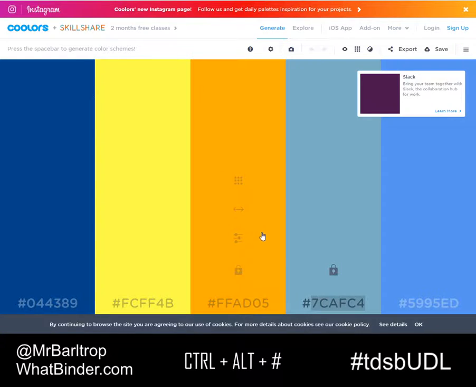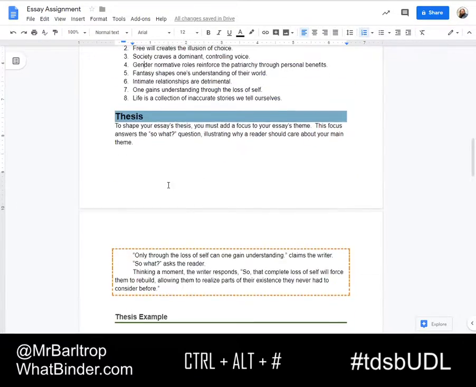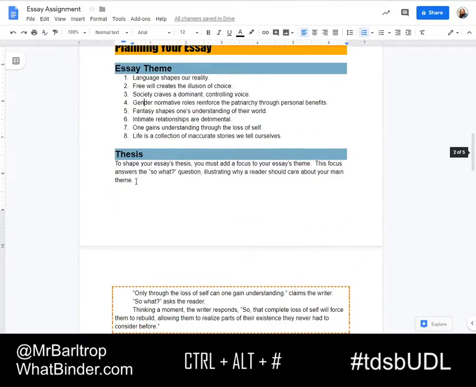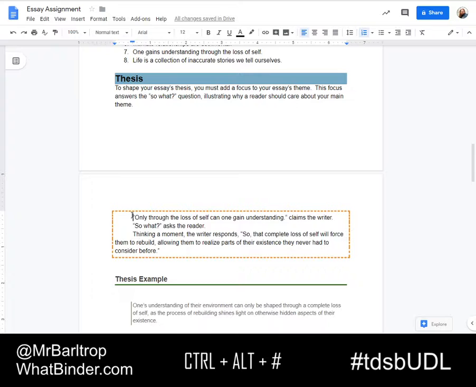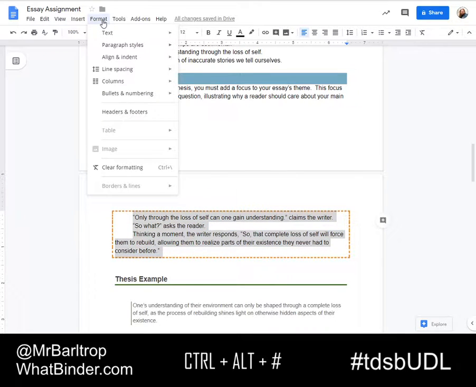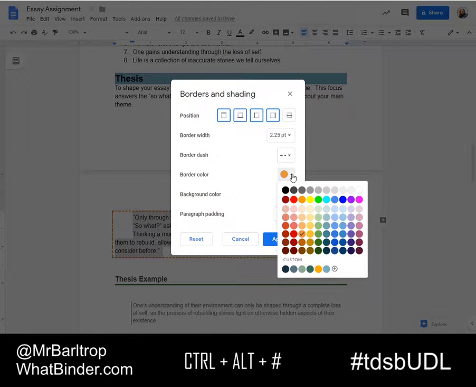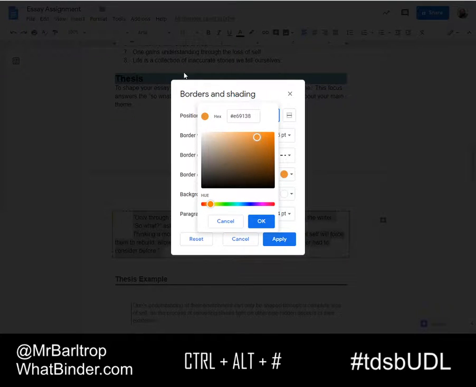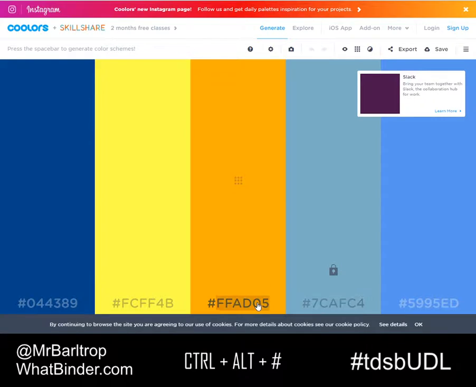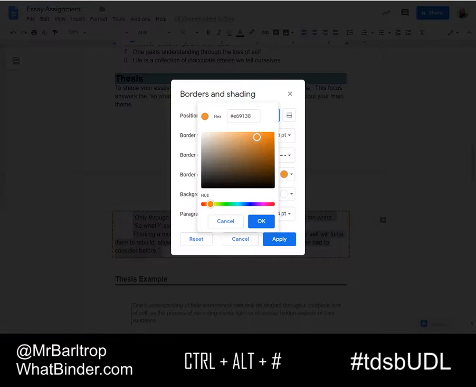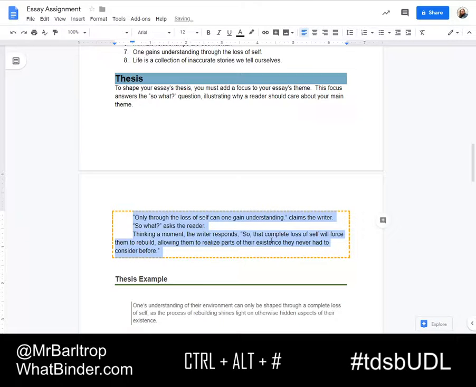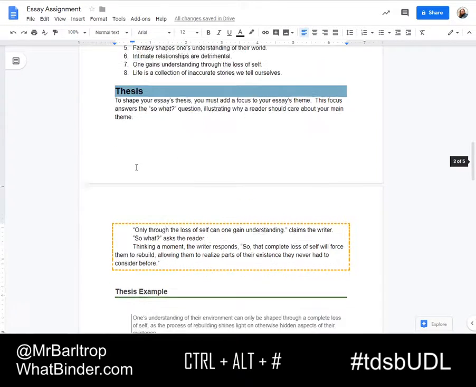Now we're going to take a look at what else we need. We have this box here. It kind of already matches with that orange. But is it the same orange? I'm not sure. Let's go to Format, Paragraph Styles, Borders and Shading. And here for our border color, we're going to need to add the hex code. We'll go back here and copy it. We'll paste it in. OK. Apply. And now we have this matching.